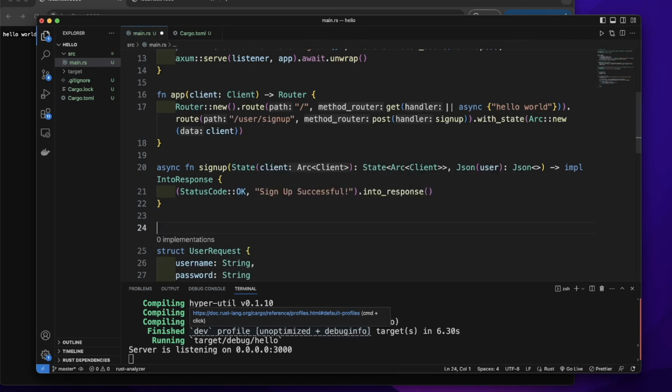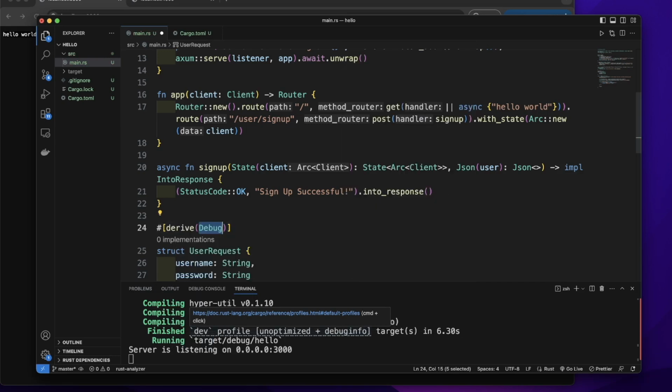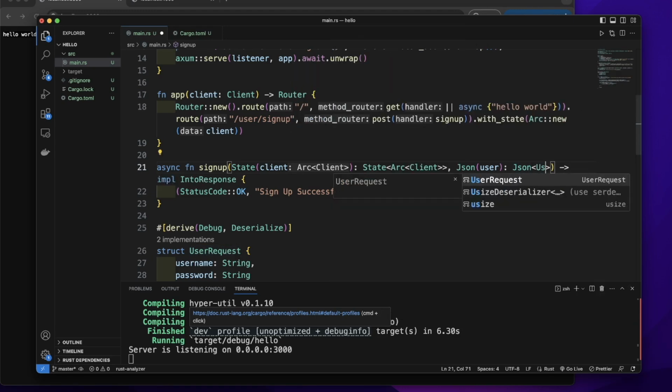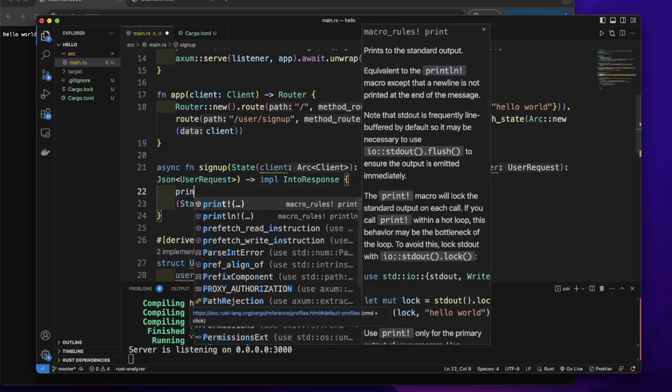Let's add an attribute. Derive Debug. We use the Debug attribute to print the instance of the UserRequest struct. Let's also add Deserialize, so we can deserialize JSON data to this UserRequest struct. So here we will pass this UserRequest in this Json. In the sign up handler, let's first print a line.